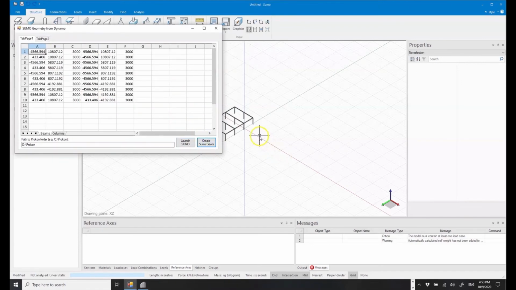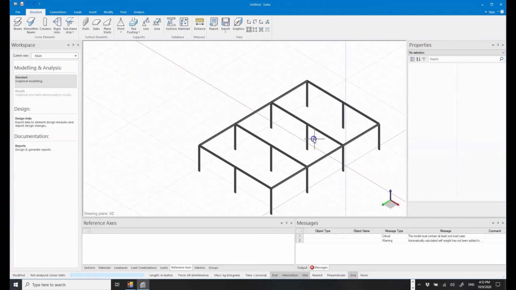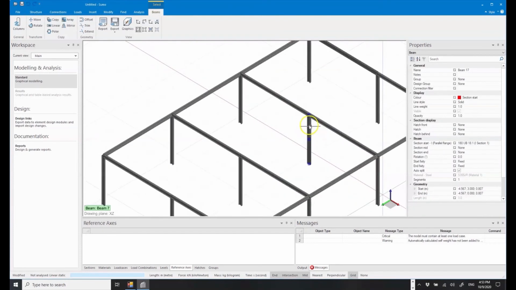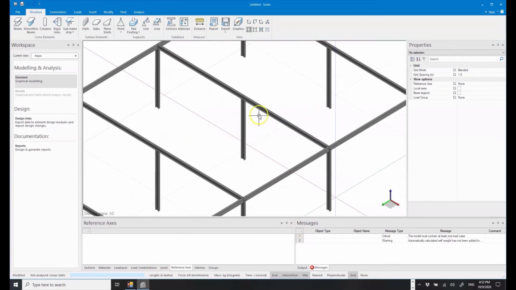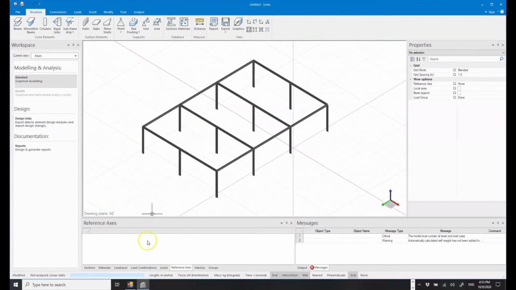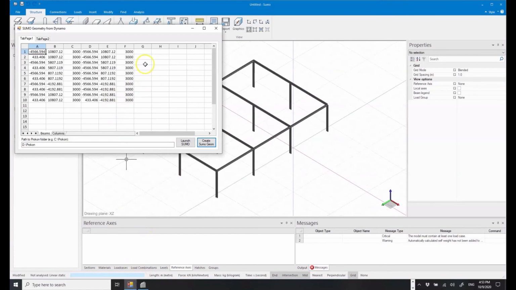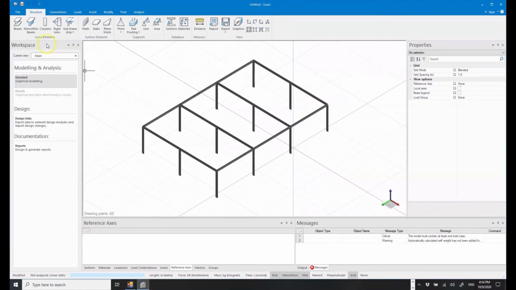So all I do is I click on Create Geometry, and there we go. We can see very quickly, very easily, objects created using the values that I've specified. In my case, I've hard-coded the sections that go into it, but that could have been a separate column where we could have specified section designations.